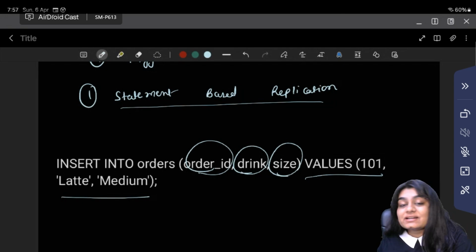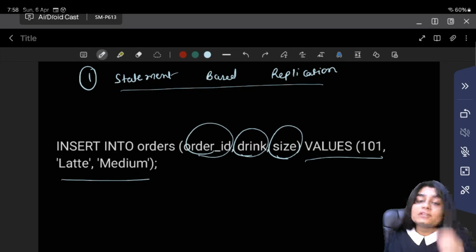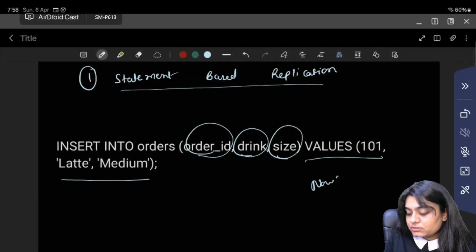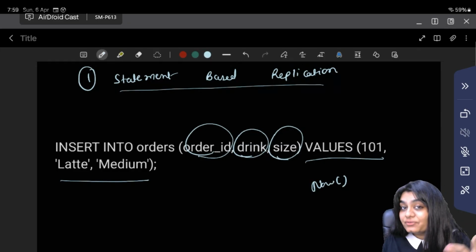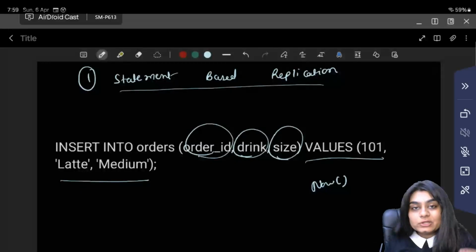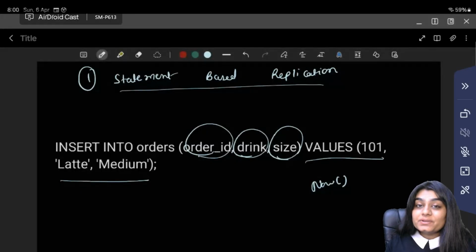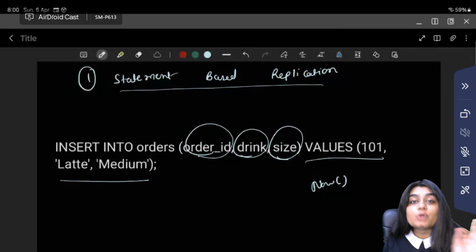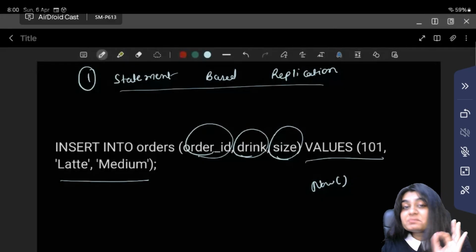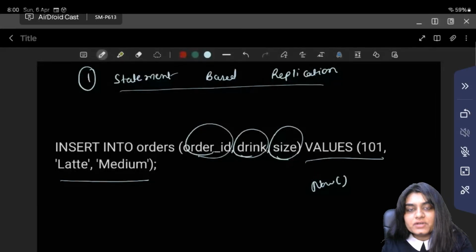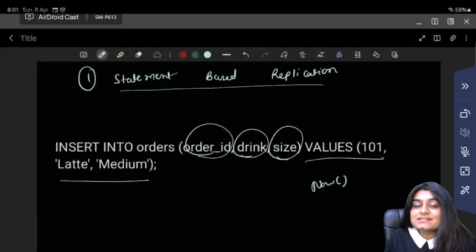However, there are challenges. For example, what if the instruction uses the now function to record the current time? Each follower might calculate a different timestamp. Or if you have an auto-incrementing field, the results can differ from one follower to the next. This method is simple and compact, but is sensitive to non-deterministic functions and dependencies. Despite these challenges, statement-based replication is still used in older versions of SQL and some specialized databases like WAL-DB, where every transaction is carefully controlled to be deterministic.